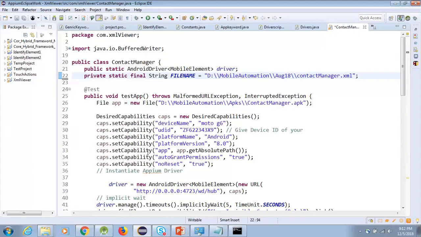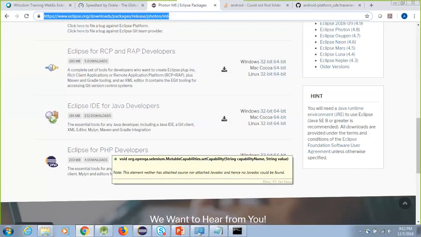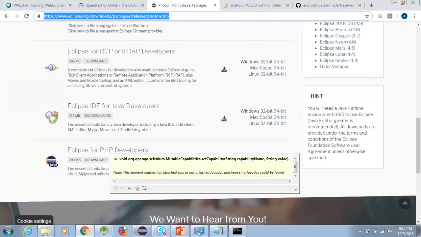One thing, from this Eclipse, I need to download the Eclipse IDE for Java Developers, right? That one I need to download, right? Yeah, Eclipse IDE for Java Developers, this one with the icon of this one. Okay, thank you. Yeah, that's it.